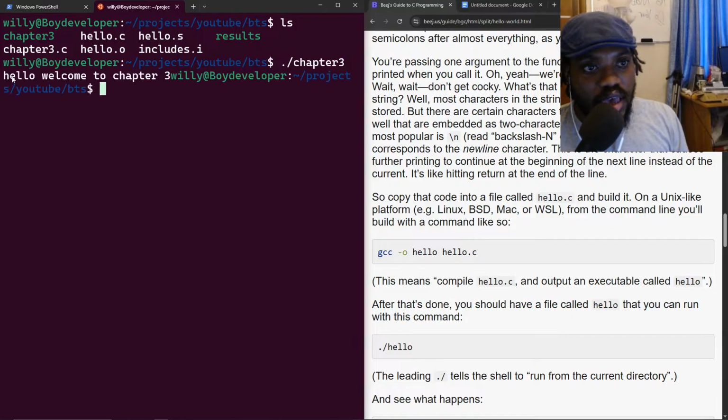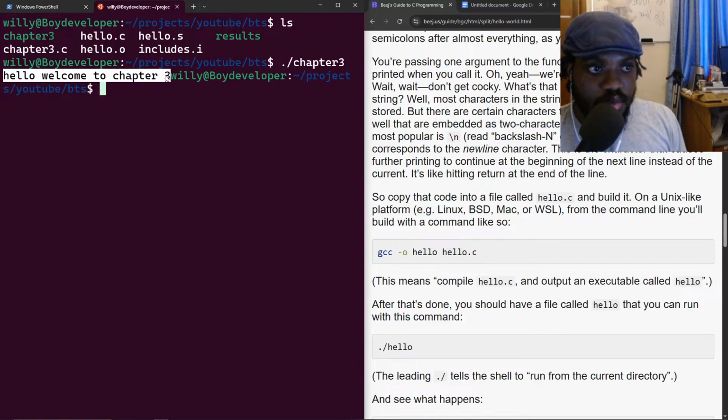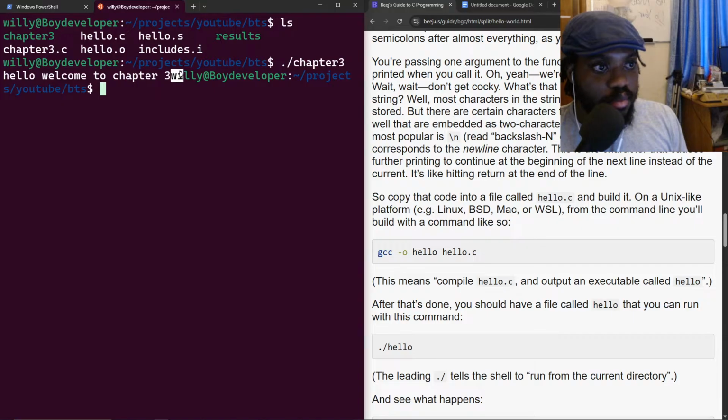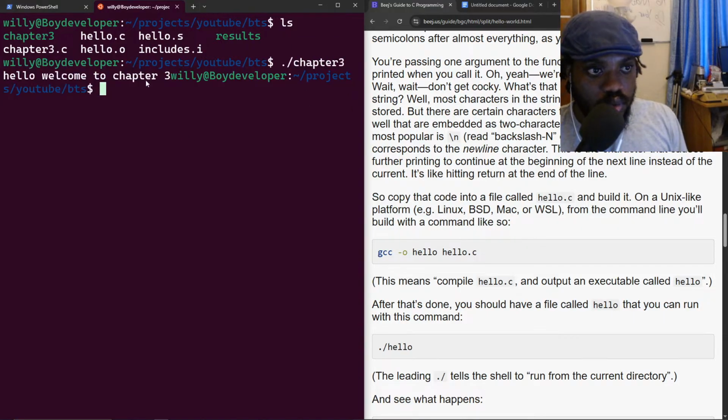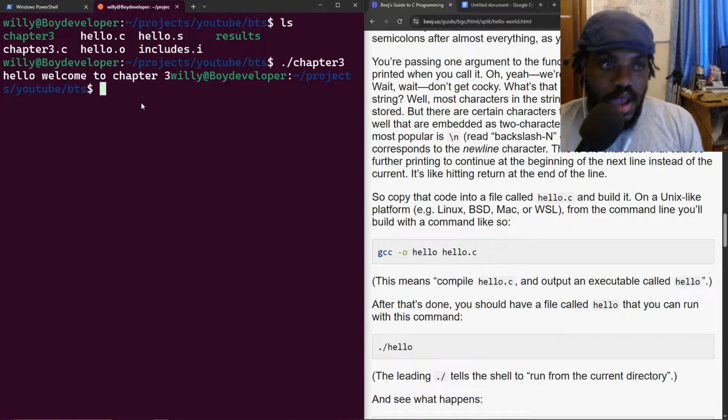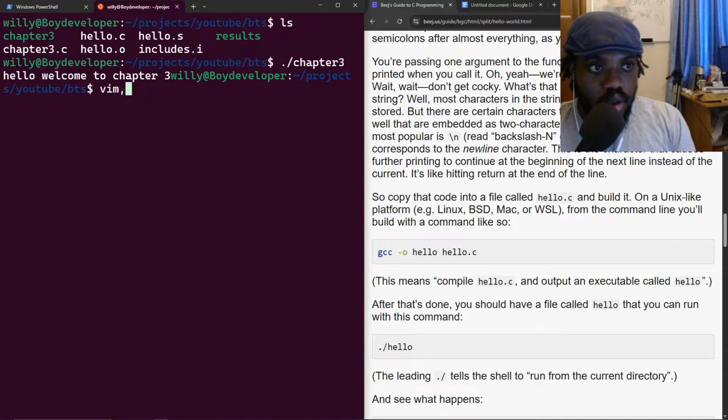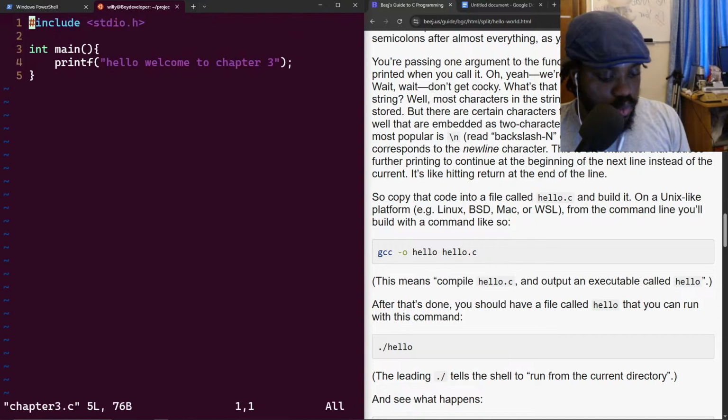Now you can see "hello, welcome to chapter 3" has been printed, but this looks a bit ugly, so we need to make this particular line come to a new line. So we need to go back and modify our code again. I'll say vim chapter3.c, and then we'll come back here.